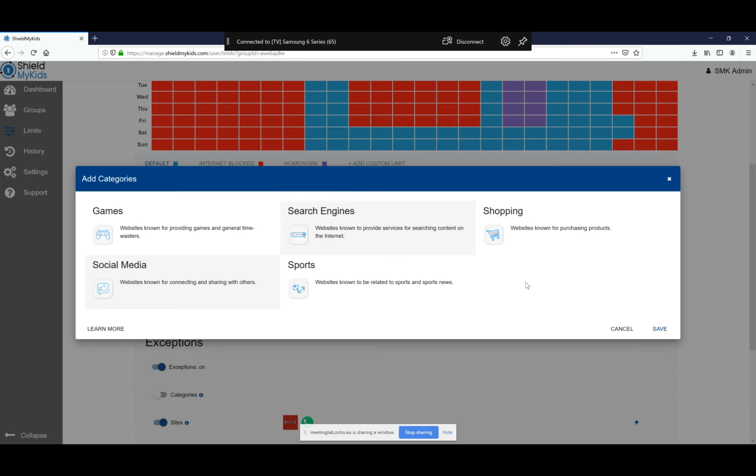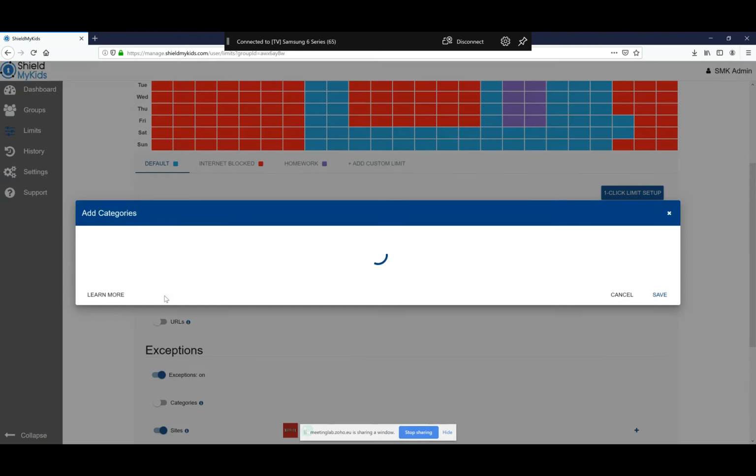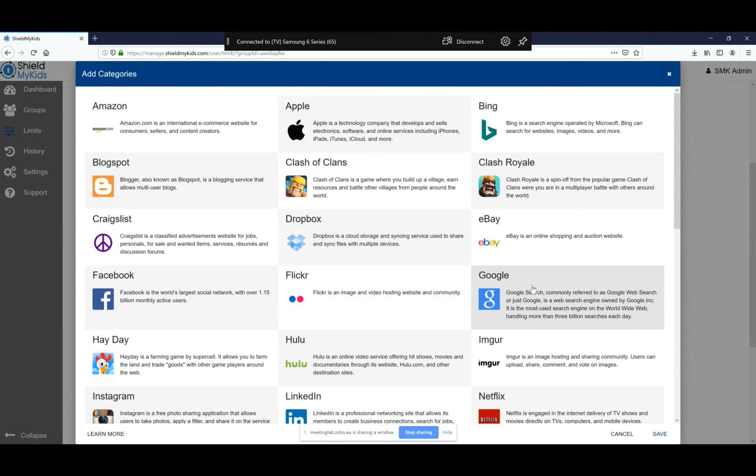So in this case, during normal internet allowed hours, we're allowing, in this case, games, search engines, shopping, social media, and sports. So that's great. However, in this case, let's assume that your child has a problem with Fortnite as a game. And remember, we're still allowing the gaming category during default hours, but Fortnite has become a problem. So we're going to select Fortnite, and that's going to be added to a list of restrictions.